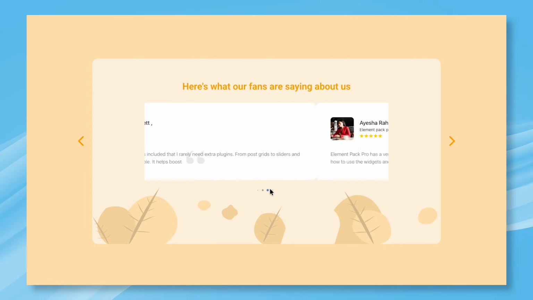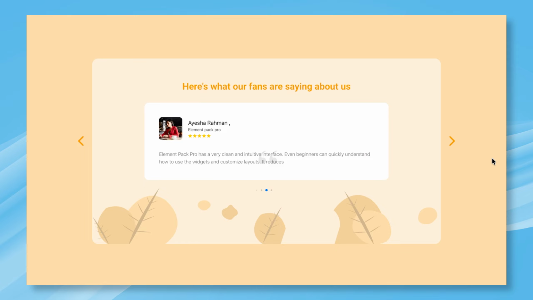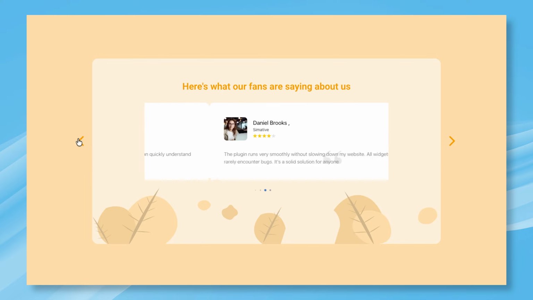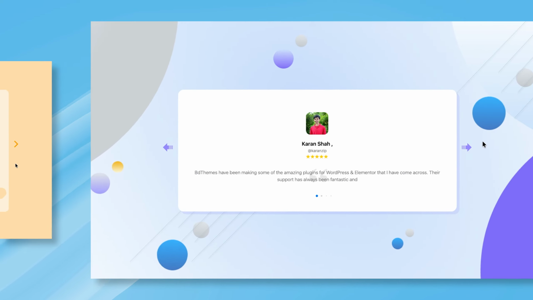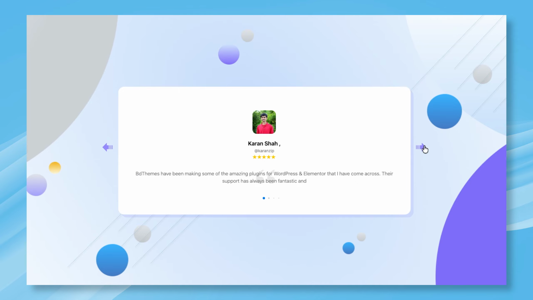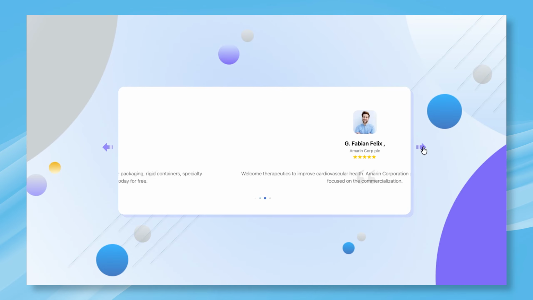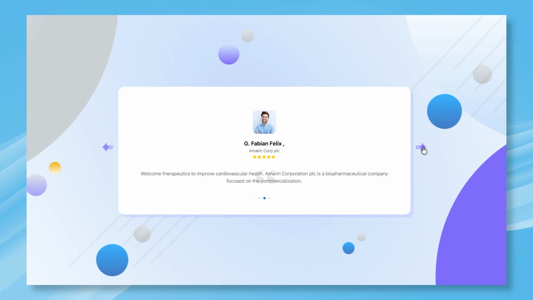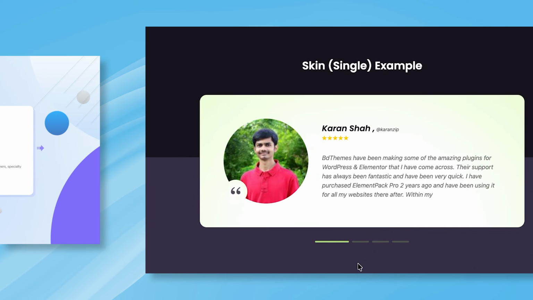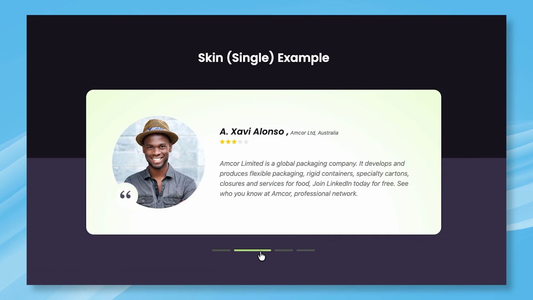Today, we're exploring the Testimonial Slider widget, a powerful third-party add-on for Elementor. It lets you showcase customer reviews in a dynamic sliding format, perfect for business websites, portfolios, landing pages, and e-commerce stores. Engagingly presenting testimonials helps build trust, enhance user experience, and boost conversions. Let's see how it works.